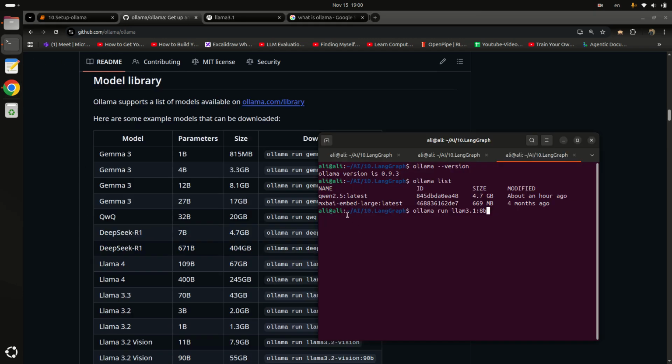I recommend that you simply pull this Qwen 2.5 latest model. To pull this one, you simply type ollama run and after that you type this name, that is qwen2.5:latest. It will simply pull this model. I already pulled it. For you it may take some time, but for me, yeah, it is just running.